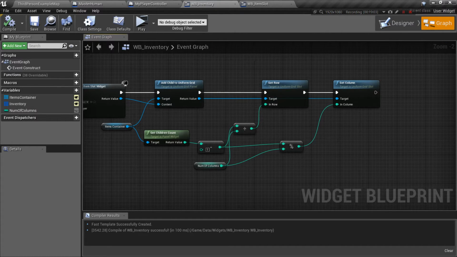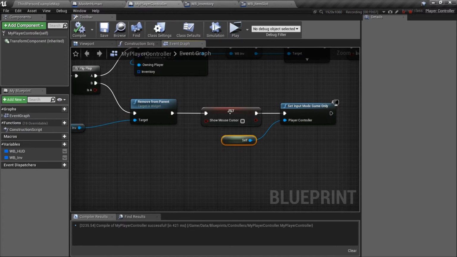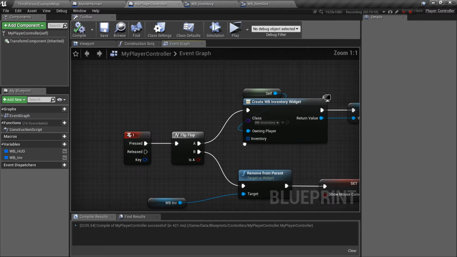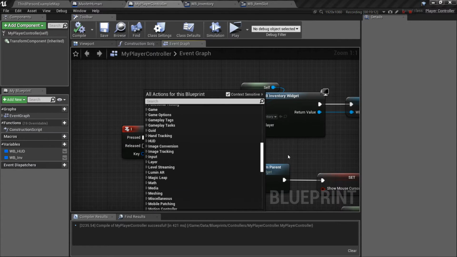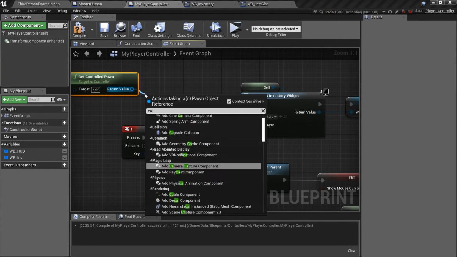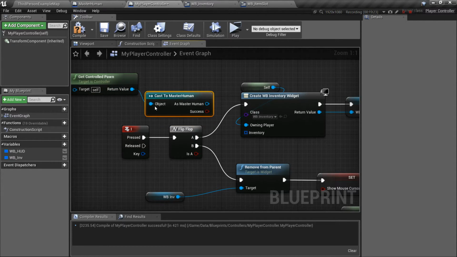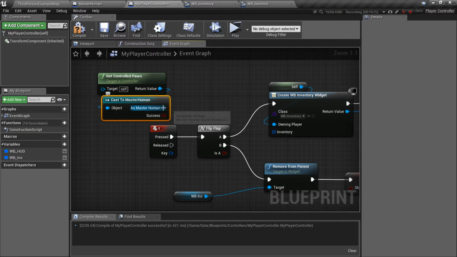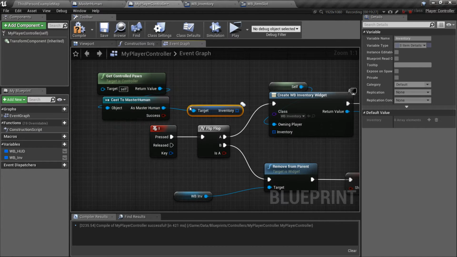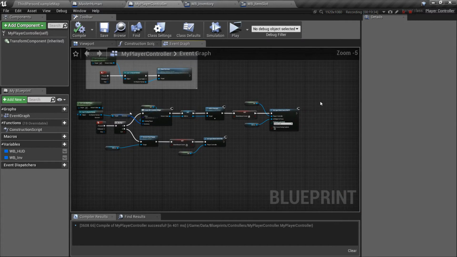So I'm going to go over our player controller, because we need to set our inventory widget over here. You need to fill in this array, so I'm going to get the control pawn, and I'm going to cast to our master human. I'm going to convert this to a pure cast, and I'm just going to get the inventory. There you go. And that's it.